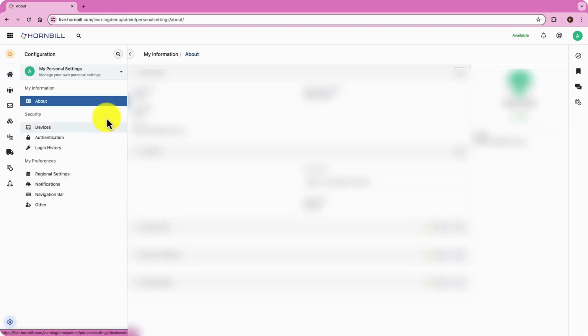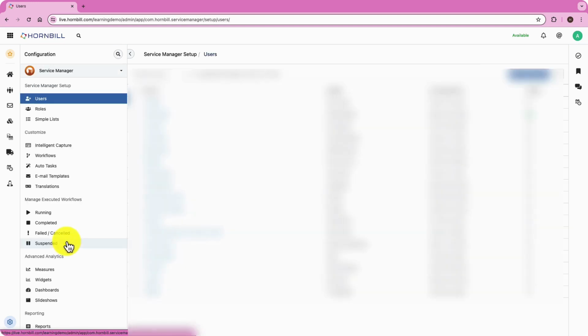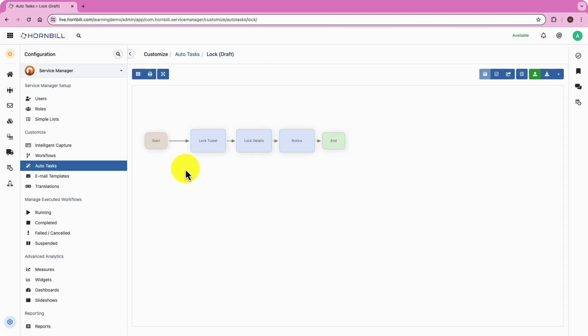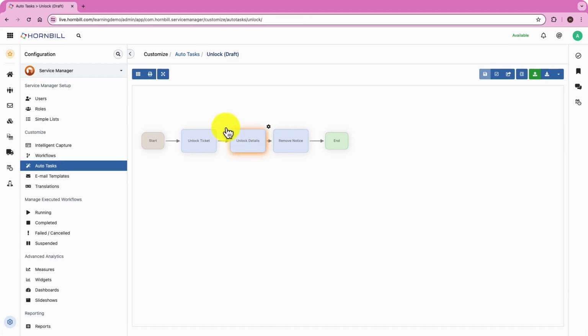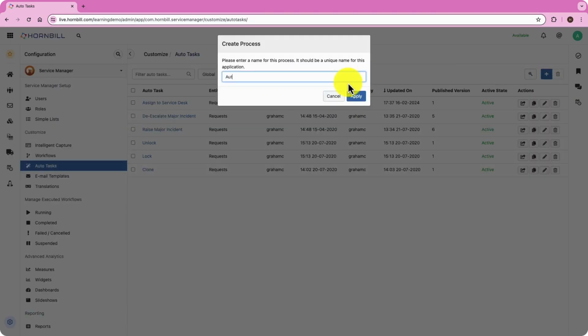To configure auto tasks, you'll use the Auto Task Designer accessible via the Admin Console in Service Manager. Once there, you can view and manage the list of auto tasks. Let's see some examples. For instance, there's one auto task that locks a request when configured as a custom button. And here's an auto task that, when initiated by an agent selecting a button, locks a request. Creating a new auto task is similar to creating a common workflow, but keep in mind the distinctions mentioned earlier in the video.